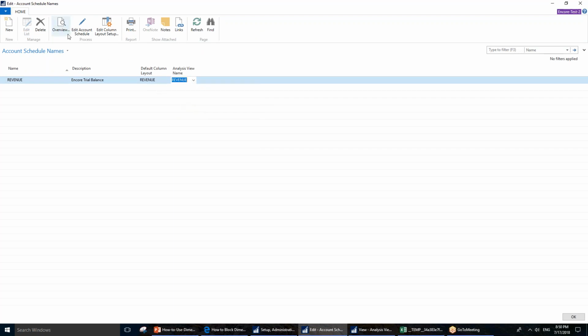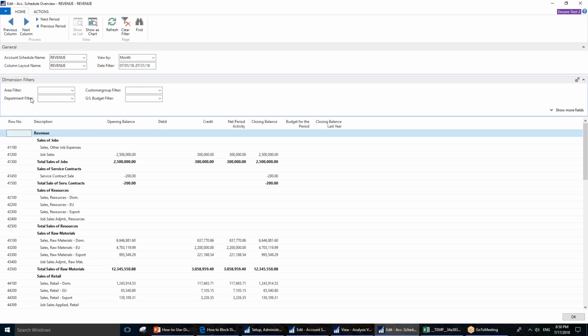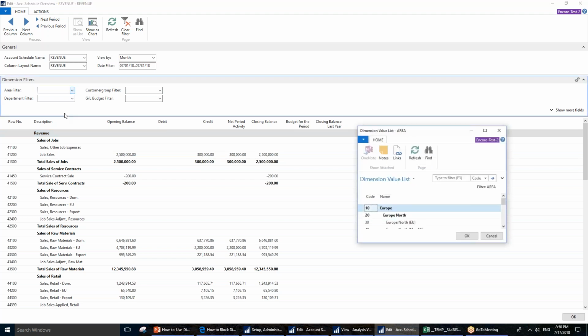Once you've done it, let's run the account schedule report again. And here is what you can see now. You can see that the additional dimensions that are used in the analysis view are added here.